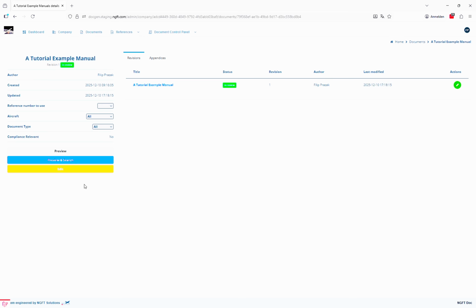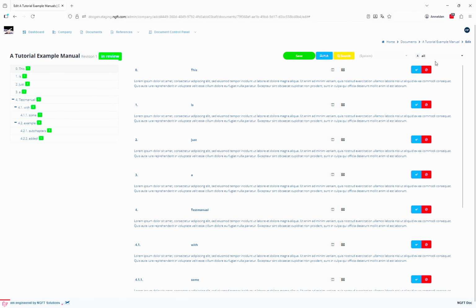Then you have to go to Edit and select in the upper right corner in Review, which only shows those chapters which have been changed in this revision. In this example, as you can see on the left-hand side, all chapters have been changed because they have all been added with new content.